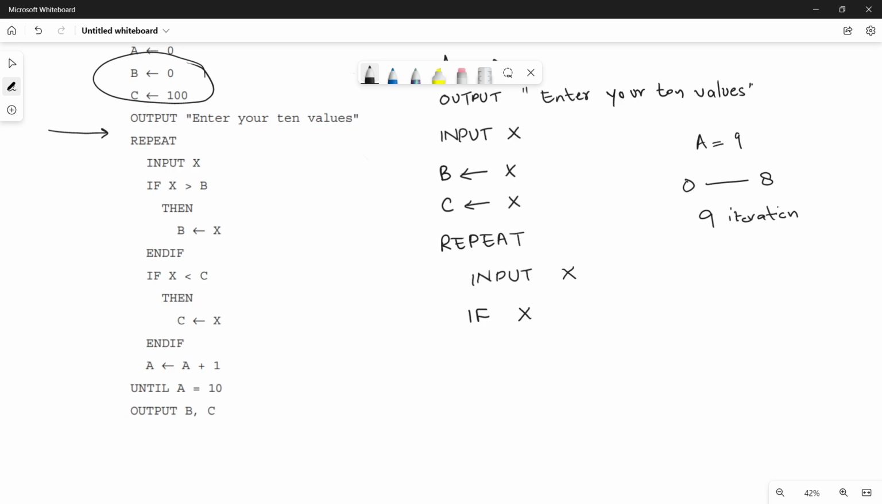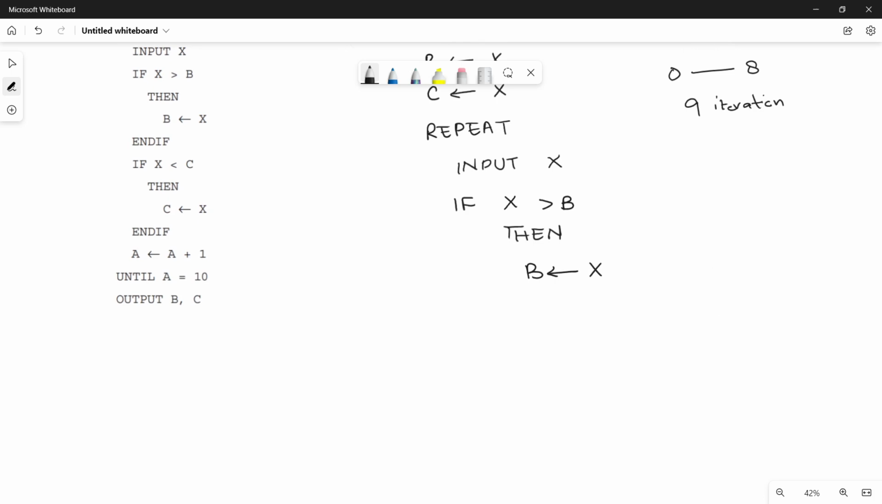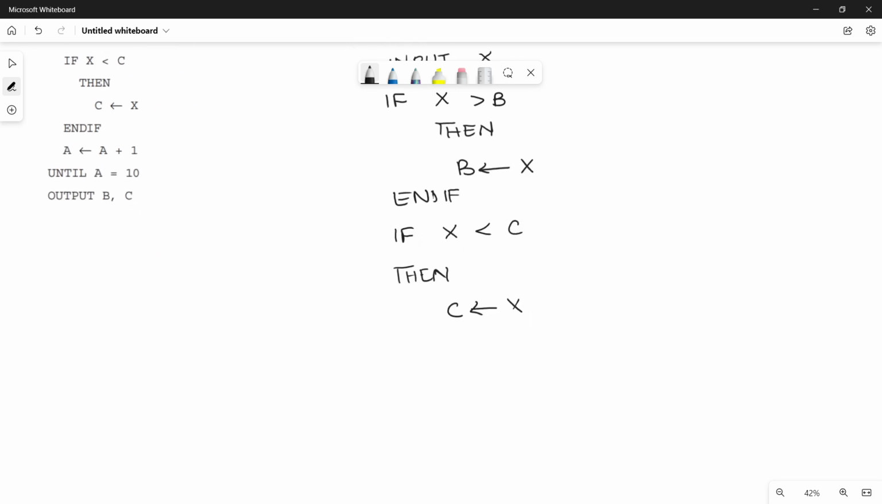If X is greater than B, then what you will be doing? B will be assigned the value of X. Here it is, end if. I'm just copying all the other lines of code. The other condition is if X is less than C, then C will be assigned the value of X. Now, finally, this is end if.